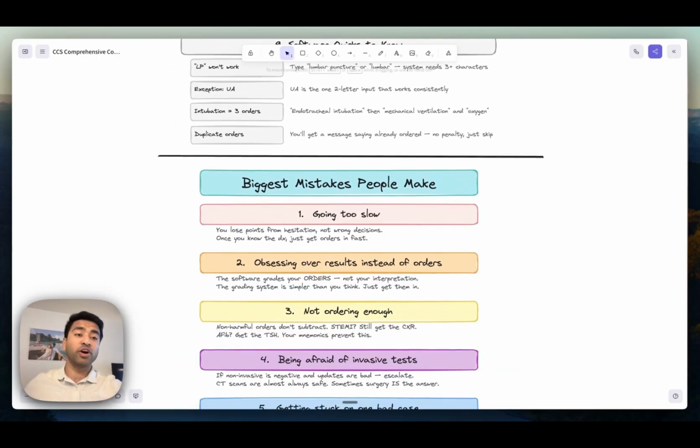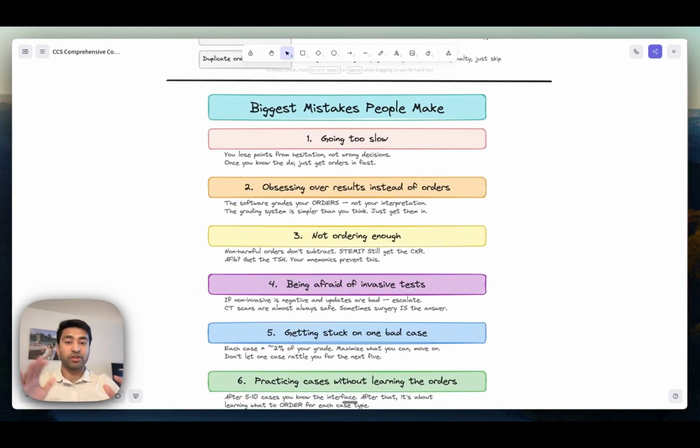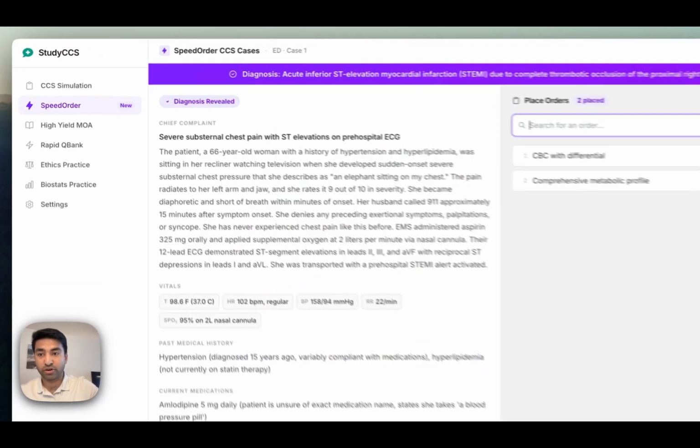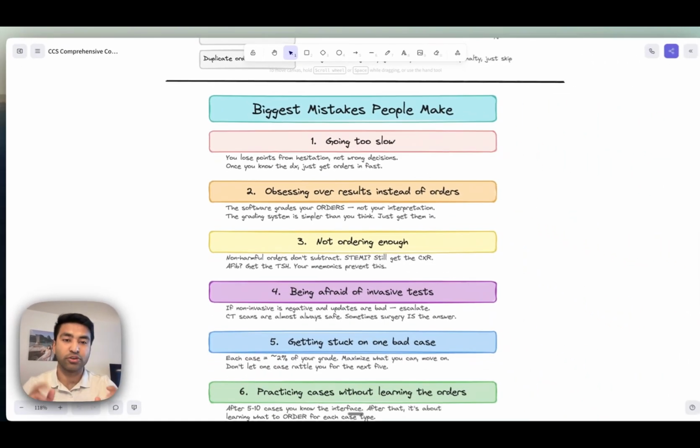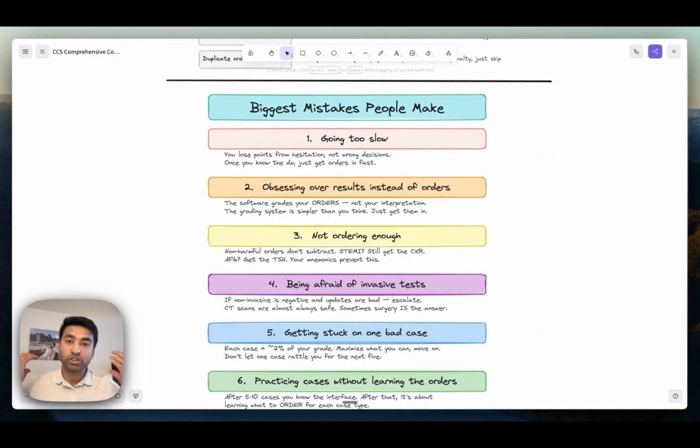So we've gone through a lot of stuff, and now I just want to go through some of the biggest mistakes people make. The number one biggest mistake people make is they go too slow. That's why I'm talking about the speed order setting as being so helpful, because you build the instinct of all of the shotgun orders you need for various types of cases. Once you figure out the shotgun orders for every case, you just want to see as many cases as possible so that you get exposure to many different types of cases without wasting time pushing yourself through the software. Frankly, in 10 or so cases, you'll understand the software very, very well.